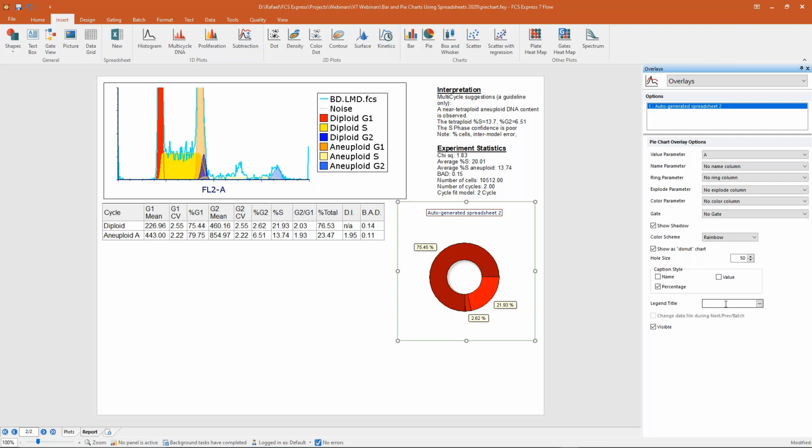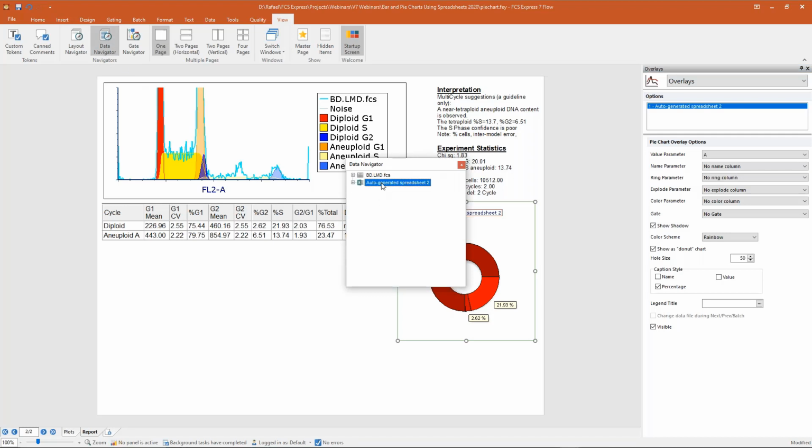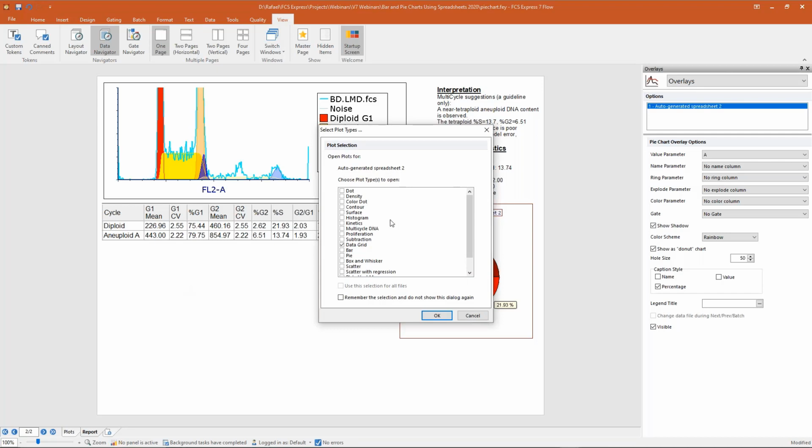So let's start by formatting this pie chart and using a spreadsheet to do that. We're going to need to locate that spreadsheet again. I can see its title, it's spreadsheet 2 in my pie chart title. What I'm going to do is go back up to my view tab, and we're going to go once again to the data navigator. And I'm going to drag and drop that spreadsheet 2 right onto my empty layout here, and we're going to load it in as a data grid.